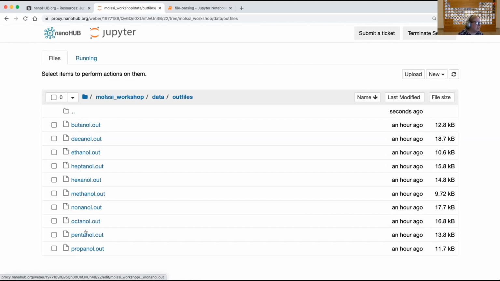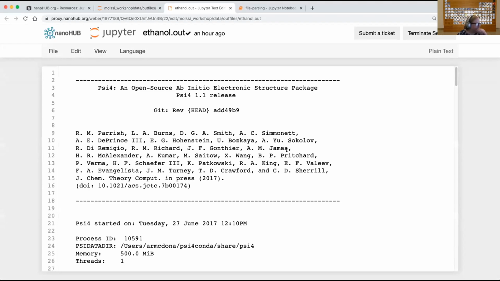Now, these particular files are output files from quantum chemistry calculations of molecules. So I'm going to click on this one, the ethanol one. And this is what this file looks like. This is an output file from the Psi4 quantum chemistry software package. And Psi4 is a software package that lets you calculate things like the geometry and the energy of molecules.